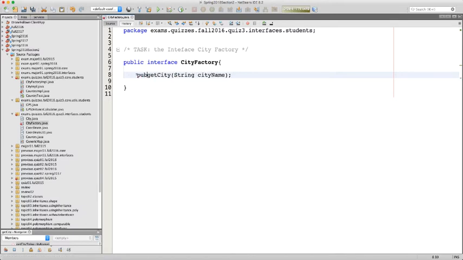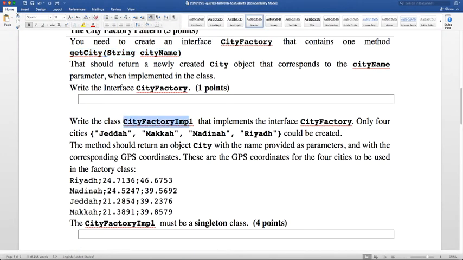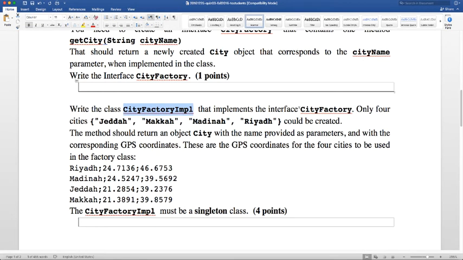So here we have public abstract getCity, and it returns a city. Okay, that is the interface. Then write the class city factory IMPL that implements the interface that we have created now. Only 4 cities can be created: Jeddah, Mecca, Medina, and Riyadh. Only these 4 cities.